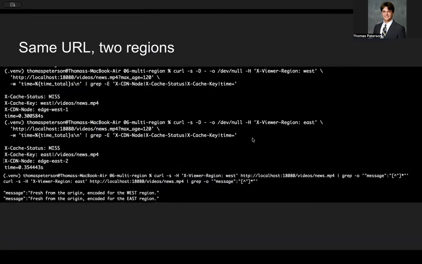So we'll go to the first one. This is the same URL both times. The only difference is the region header, as you can see, east and west. The west viewer lands on edge west 1, the east viewer on edge east 2. Different physical edges. Both are a miss because neither cache has it yet, so you just have to look at the cache key. It's not just the path, it's east and west prefixed, so those are two separate cache entries. And the bodies differ too, because the origin encodes per region. So the region isn't cosmetic, it changes the content.